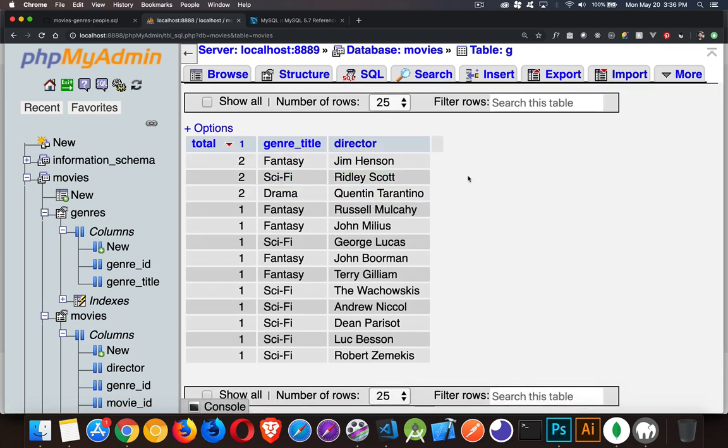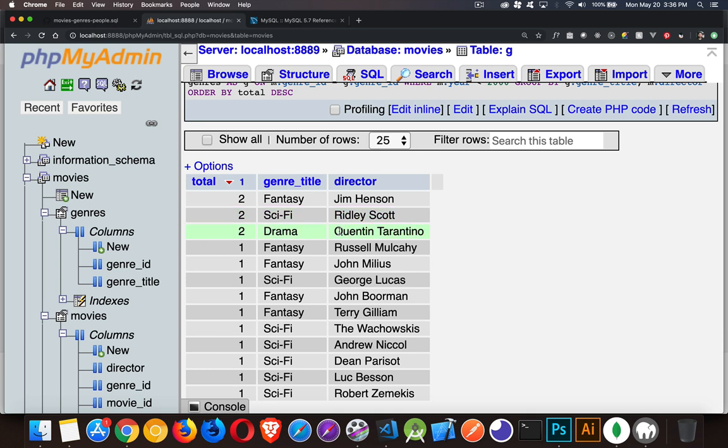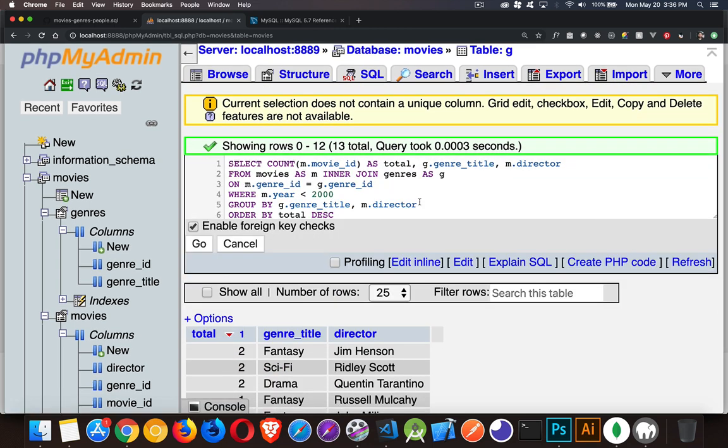And there we go. So Jim Henson, in the fantasy category, has two. Ridley Scott, sci-fi, has two. Quentin, drama, has two. And then everybody else has one. There's no other duplicates here. So there's nobody that has movies they've directed in multiple categories. We can just see that they are grouped like this. But now we have multiple columns, as well as the one that is using the aggregate function.